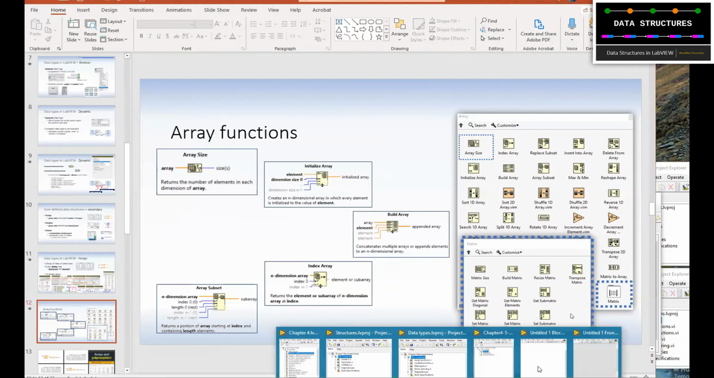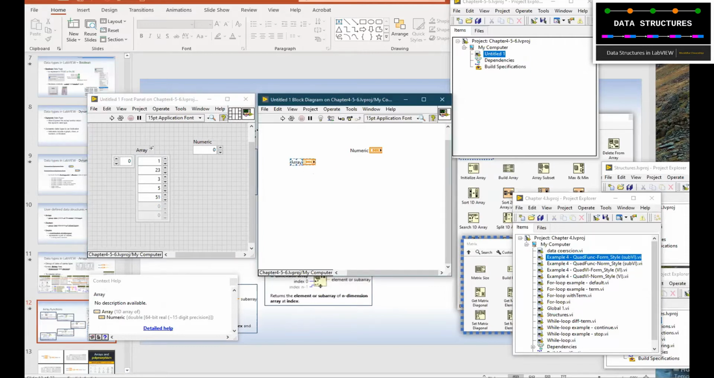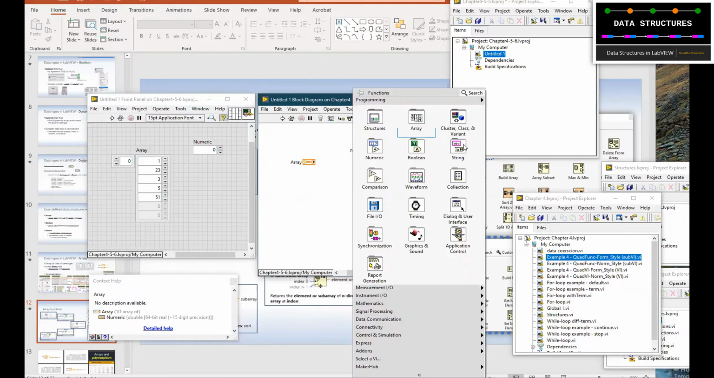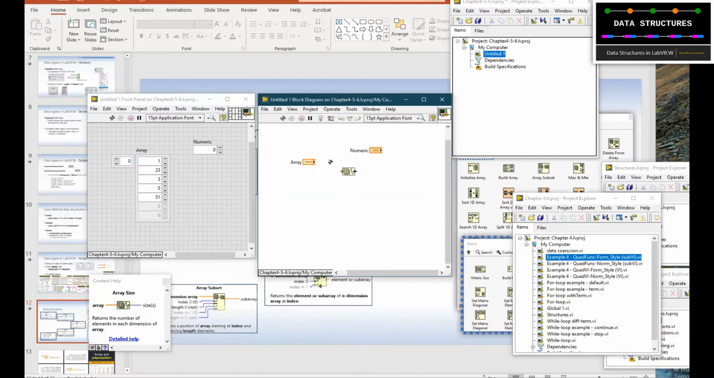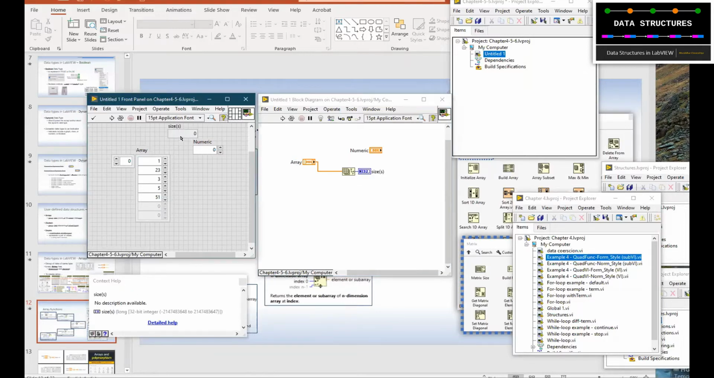I will give you one example. How many numbers do you see here? Now I want to know how many numbers are there in the array. So I just go to the array function, array size, connect it, create an indicator. When I run it, it will give me how many numbers are there in your array. So these are the 5 numbers.